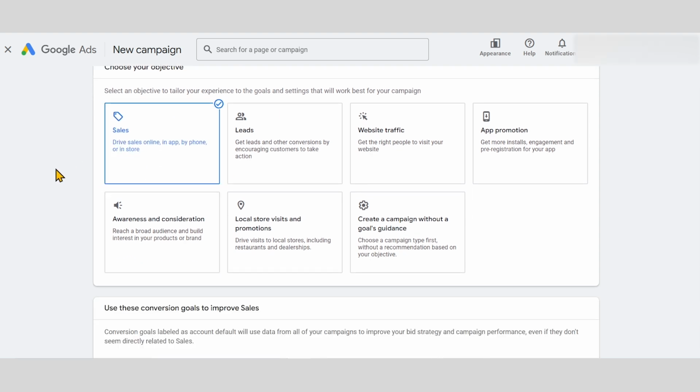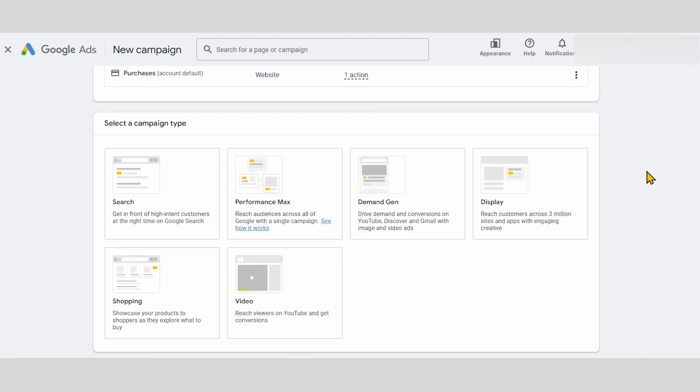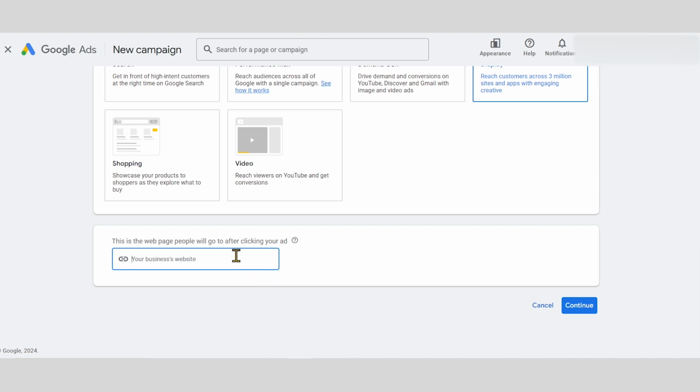If you're collecting leads, you can select leads. Under your conversion goals, choose your goal. For sales, so typically you're going to select your purchase event, then click continue. Under campaign type, select display, then add your website URL. Here, for the purposes of this tutorial, I'm just going to add a random URL, then click continue.